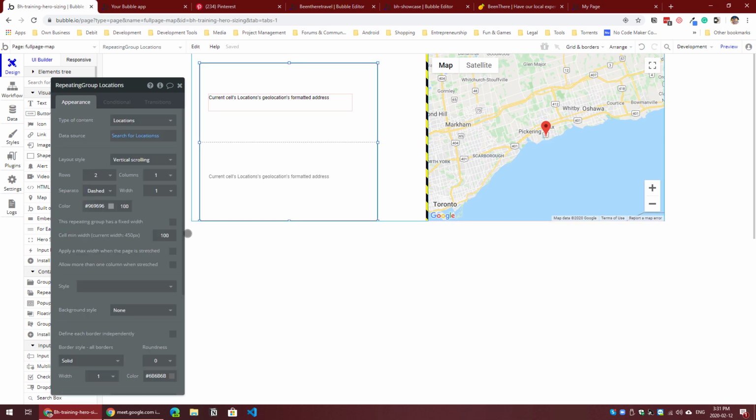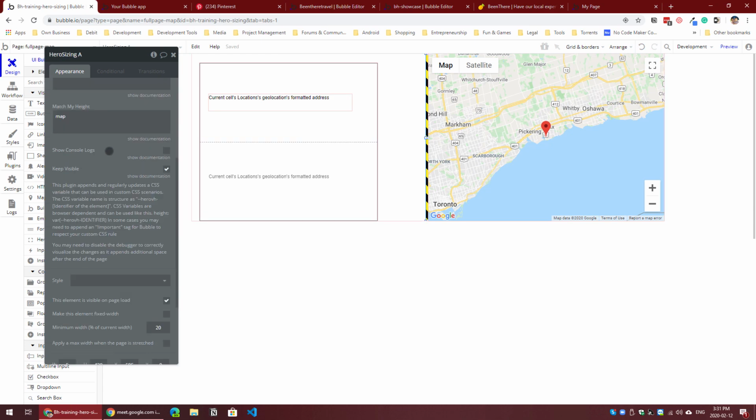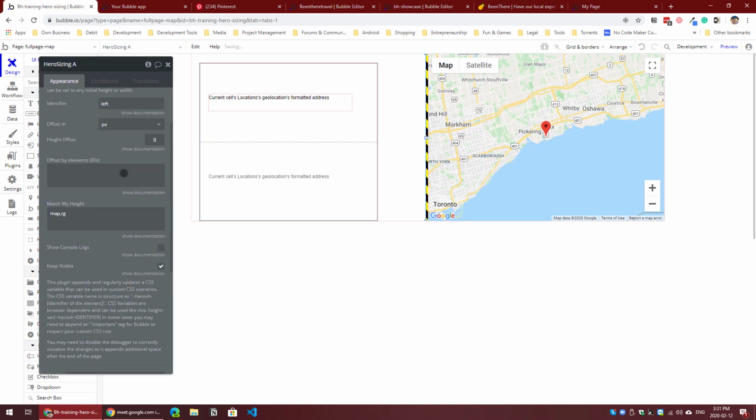So what we're going to do is add an ID to this group so we can actually target it within our CSS if we need to. So I'm going to call this RG, as in repeating group. And I'm going to show you what happens if you just add RG in here directly.